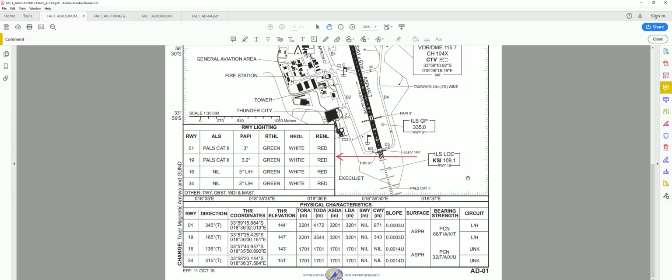Other lighting systems available is your runway end lights, runway threshold lights, and landing zone lights if any is applicable.